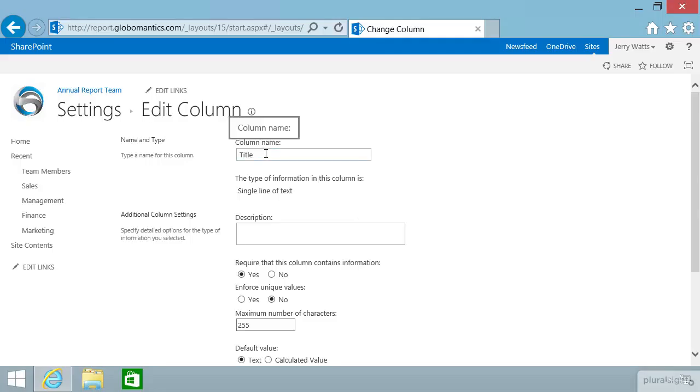What option does that leave us? Well, we have the column name. We can change the column from title to last name. We've got to have at least one column. It just doesn't have to be called title. So we can change that to last name and we'll be able to still have the columns that we need. And you can add a description.